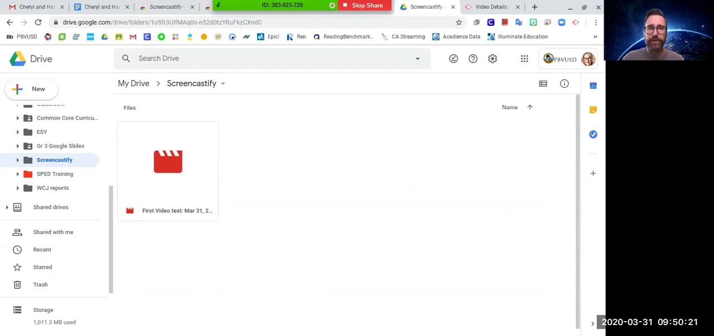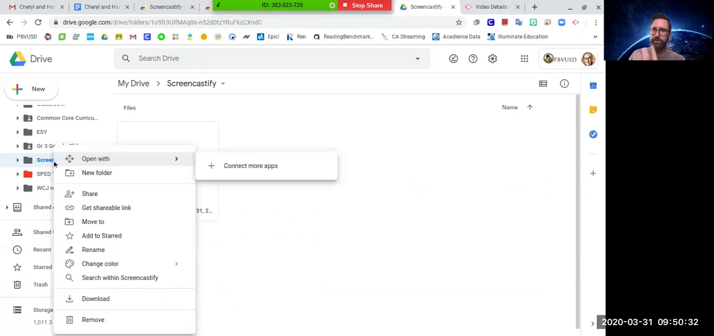I want you to right-click on your Screencastify folder, not the video, but the folder. The way you do it on a Chromebook is you take two fingers. Yep, you got it. Tap on that trackpad. Now click on the share button on this menu. We're going to click share.